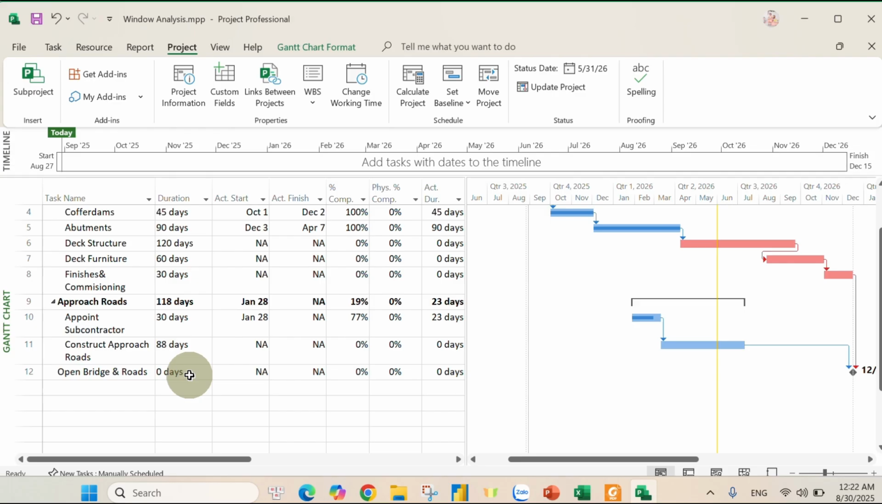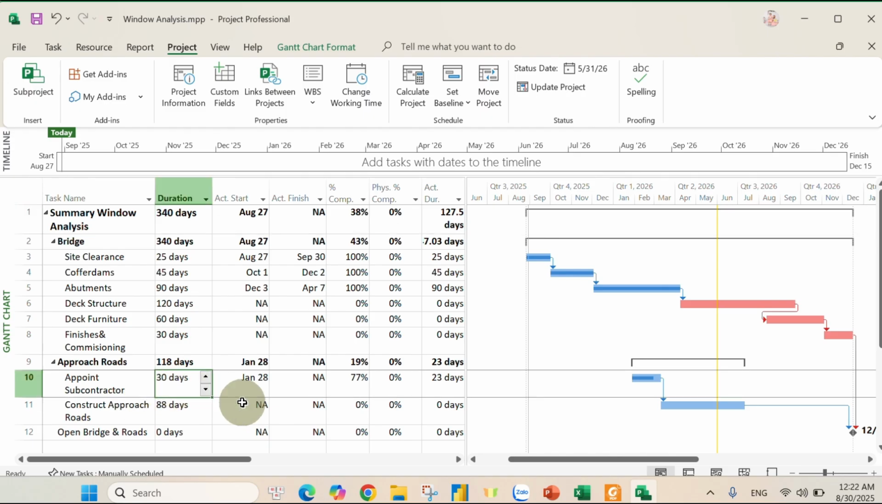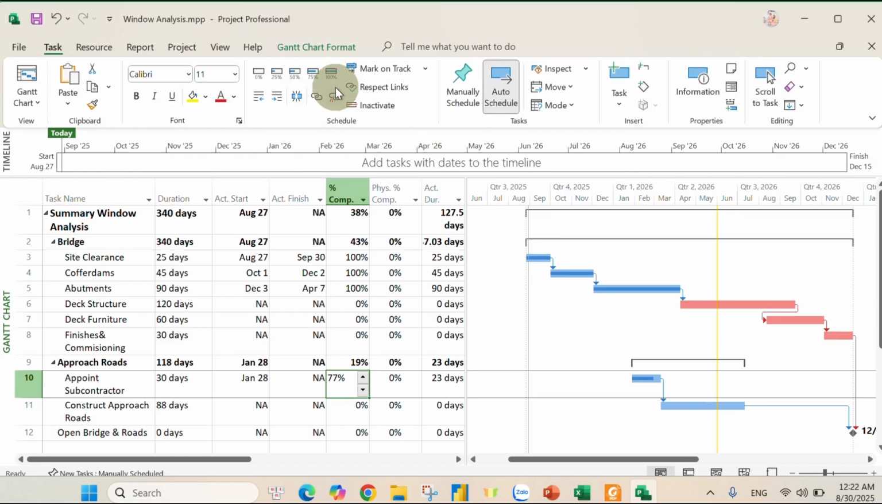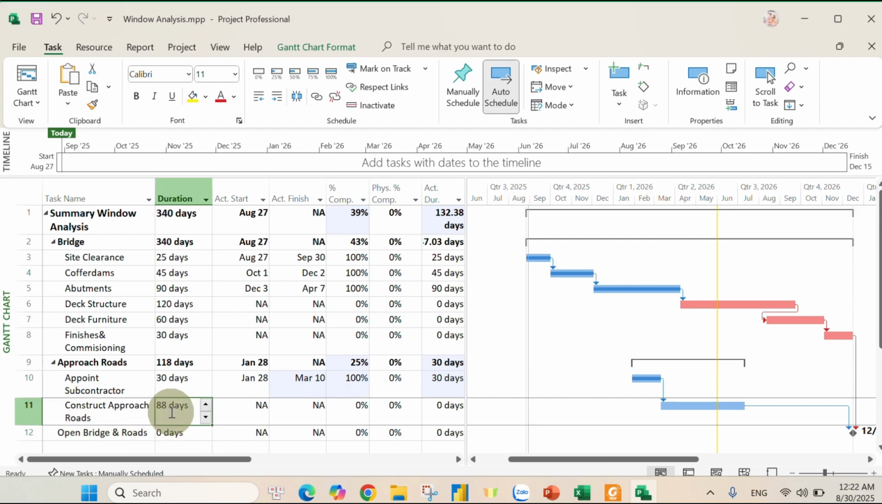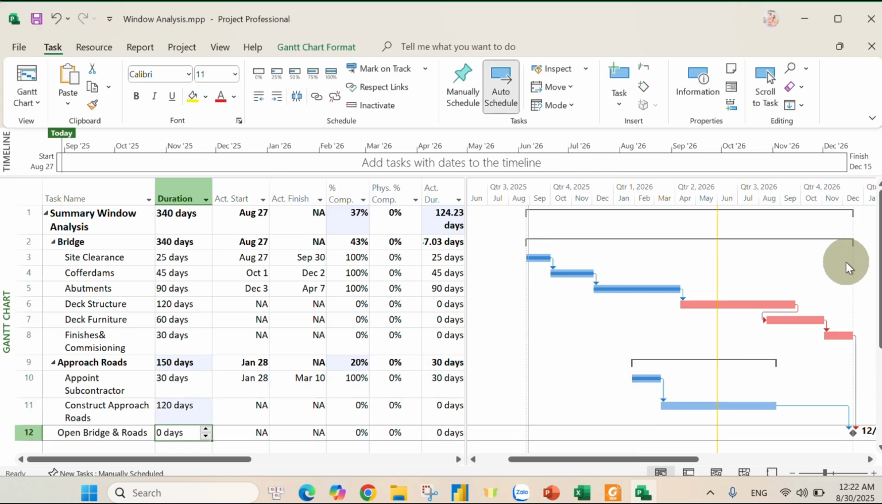In the third progress, the avoid subcontractor only finished 30 days, so we click 100. And the construction approach day is 120 days so far.